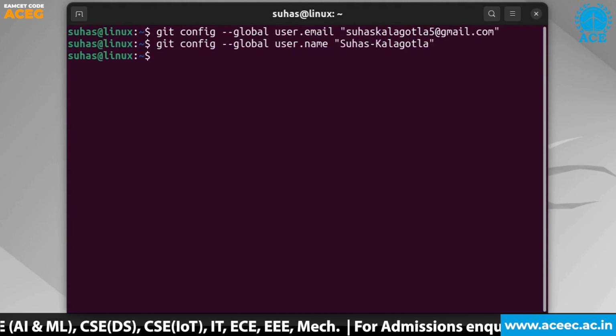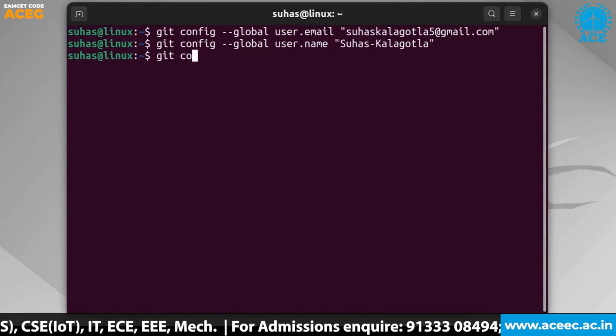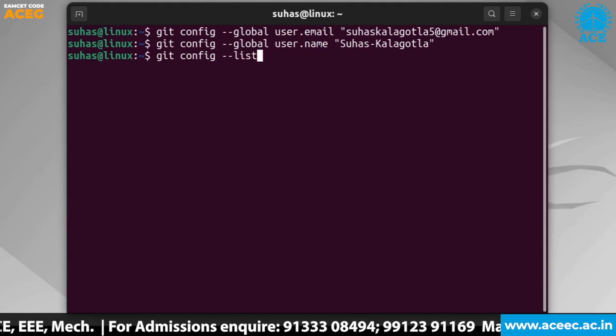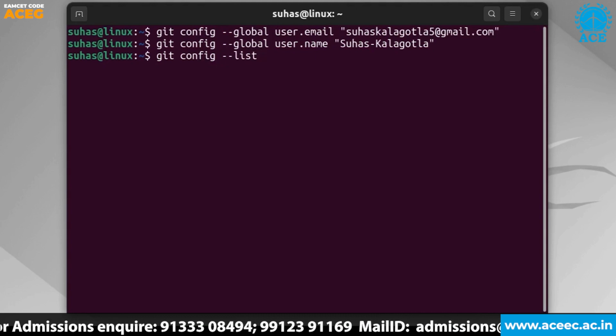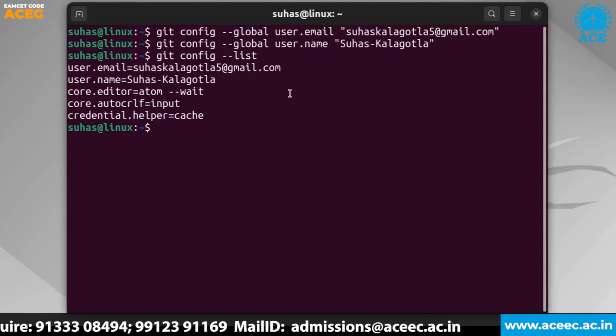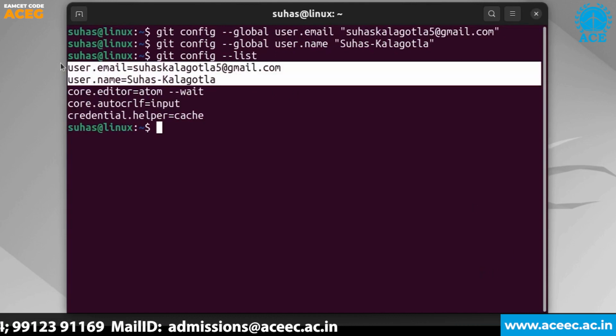Now you can check your configurations with the command git config --list. And when you press enter, you can see here user.email is my email and user.name is the name I have passed here.